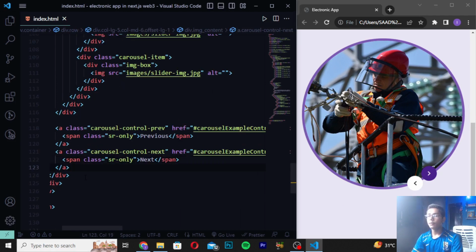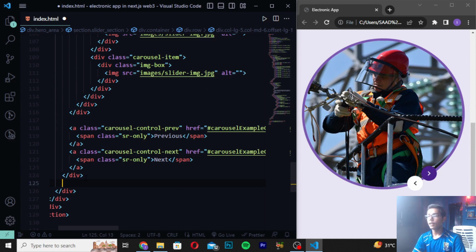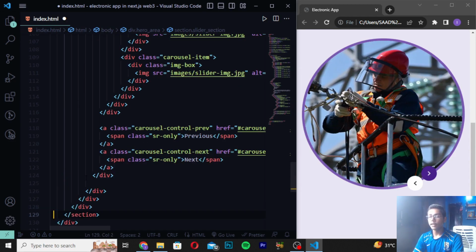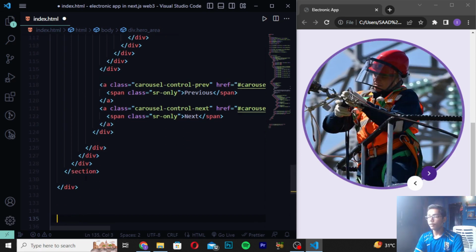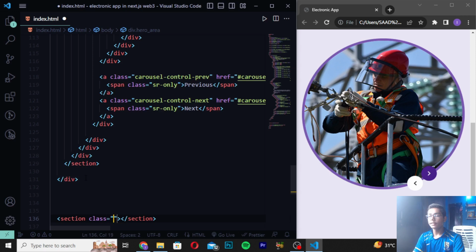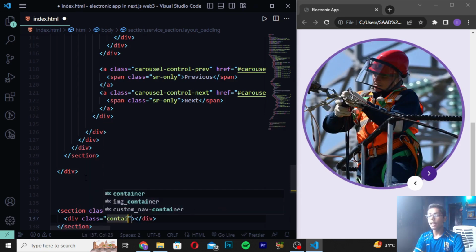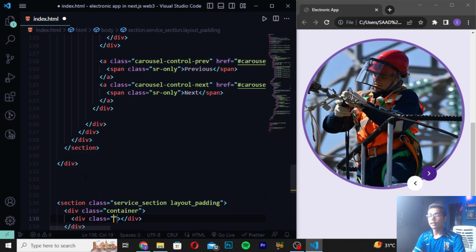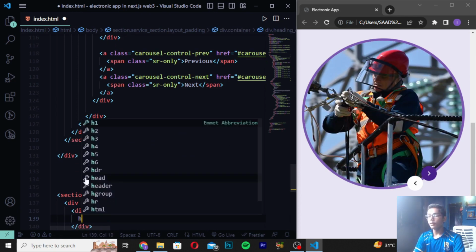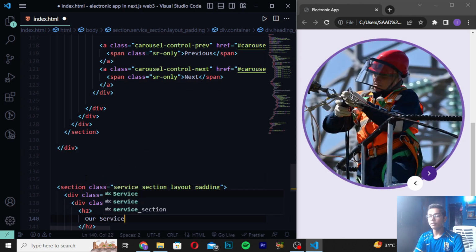Now after getting this, you have to give a space after the div tag which we have created. Then move down after the close section tag here, because now this section has been completed. And then I will be moving down after the close div here. After moving down, you have to create a section class as service underscore section. Then you have to give a space and write here layout underscore padding like this. After writing this thing, you have to simply move down and create here div class as container, and write here div class as heading, and then I will be now writing here container as well like this.